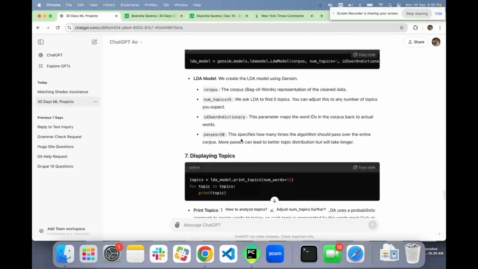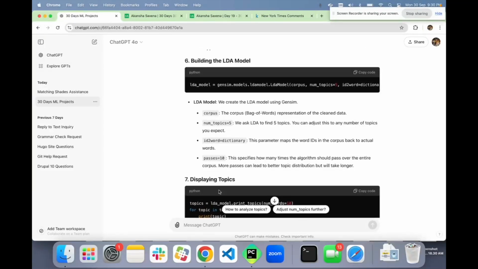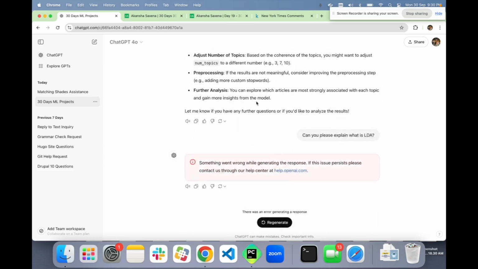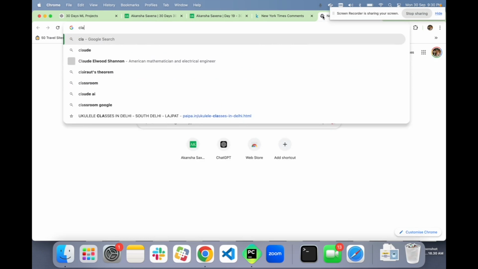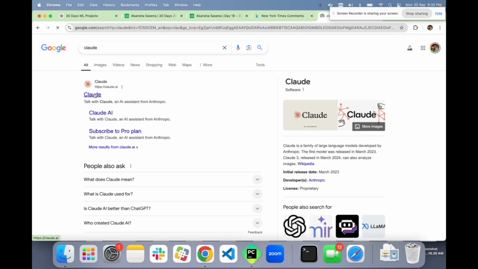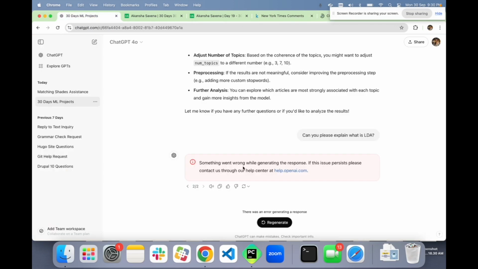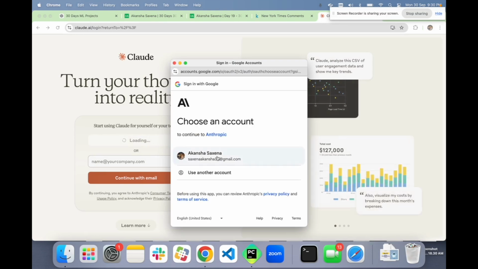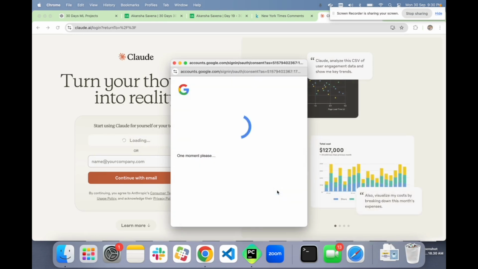Okay, I understood this, but what is LDA? Can you please explain what LDA is? Okay, so I'm going to use Claude now, because it has stopped working. I will be using my personal email for using Claude.